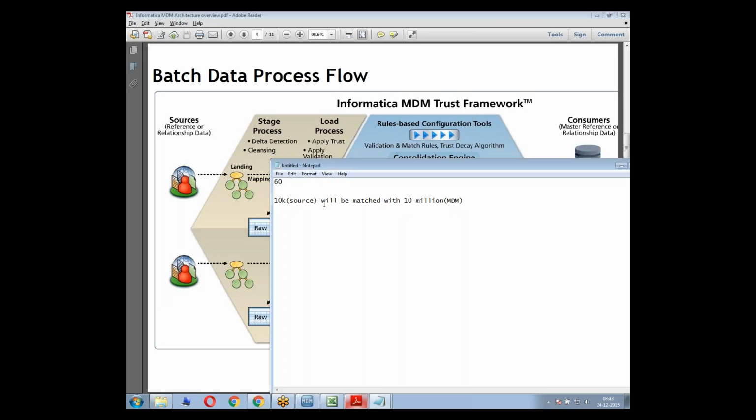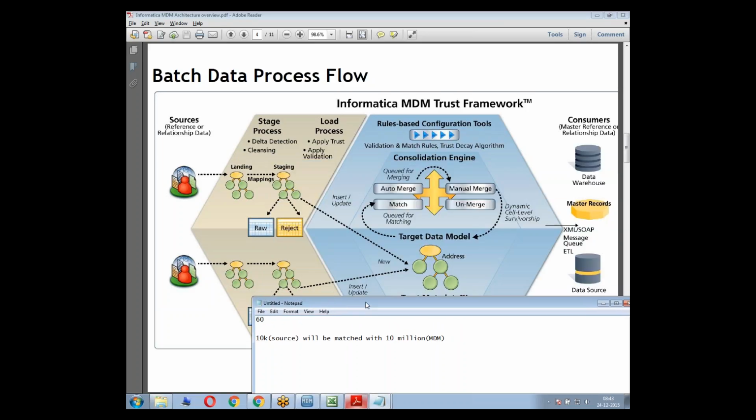So 10k from the source will be matched with 10 million. I think there should not be any doubt here. You should be completely clear on this; I'm giving a very simple example. Already you have 10 million records in MDM, and when you get 10k records from the source, this 10k will be matched with 10 million. Now what happens when 10k records are matched with 10 million?